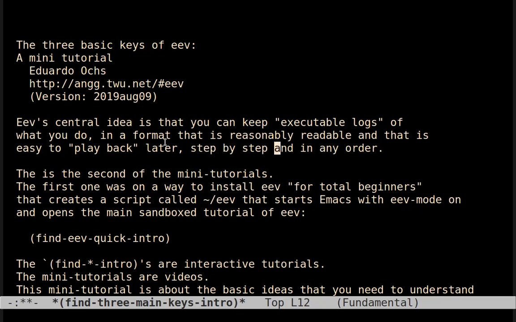You can play back these steps step by step. We have very fine control of what you do, and also you can play the steps back in any order, and you can change the steps and play back variations of the previous steps and so on. Anyway, when you install EEV in the standard, recommended way, which is good for total beginners, it creates a script called ~/eev that, when you execute it, opens Emacs with EEV turned on, and most important, it opens the main interactive tutorial of EEV.